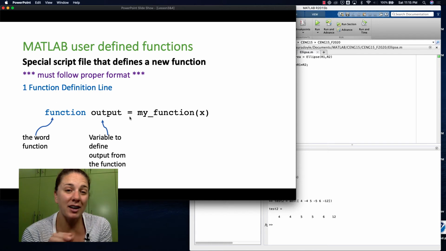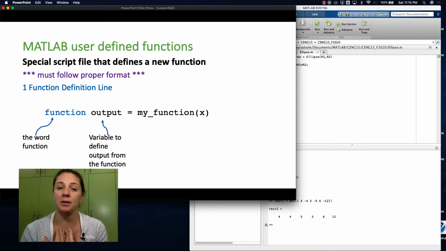So just like the built-in functions when you use them, you want to have this output variable. So output is a variable that defines what's coming out from the function. Okay, what value are you feeding back into the main script or command window?